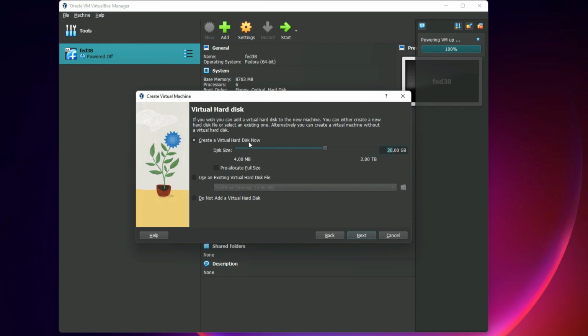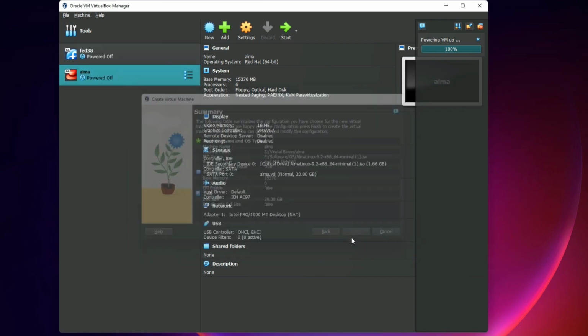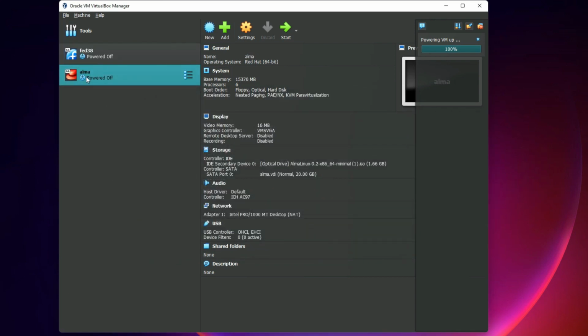And this is going to be a virtual hard disk. And I don't need to add anything else. If we need something, we can do that later. And that's it. So we created something called Alma. The name is Alma, and the OS is also selected. The ISO file is selected from the location where I have downloaded it.